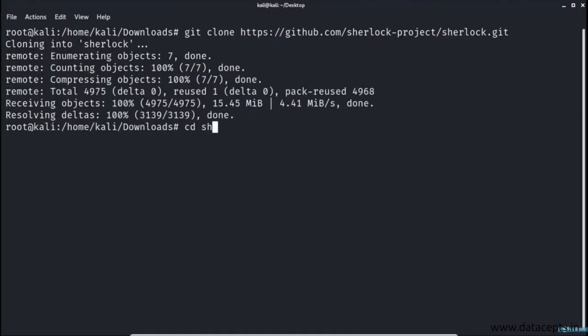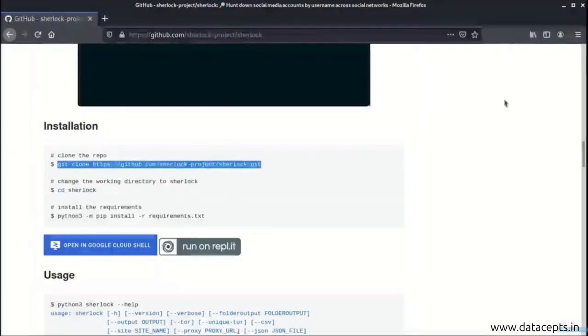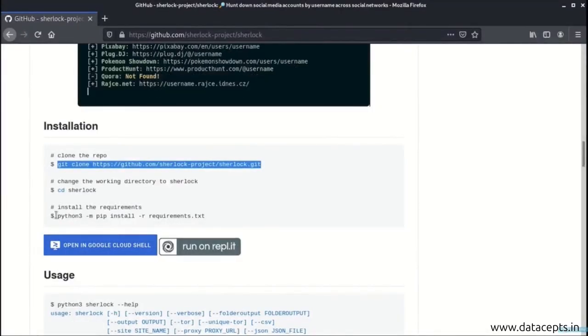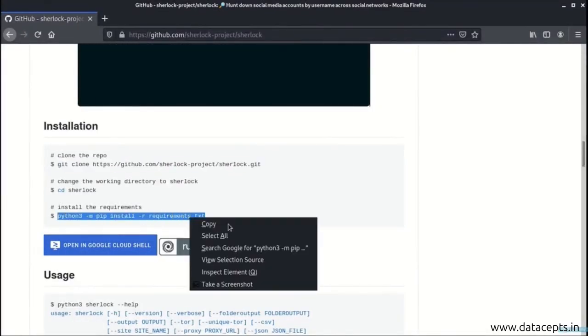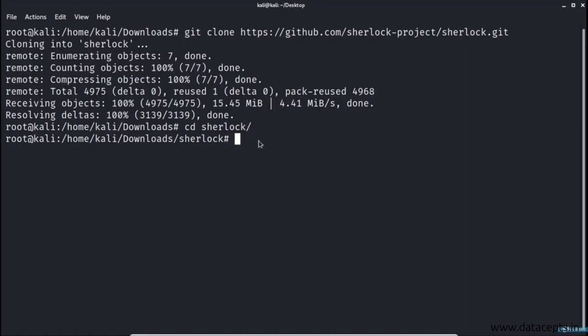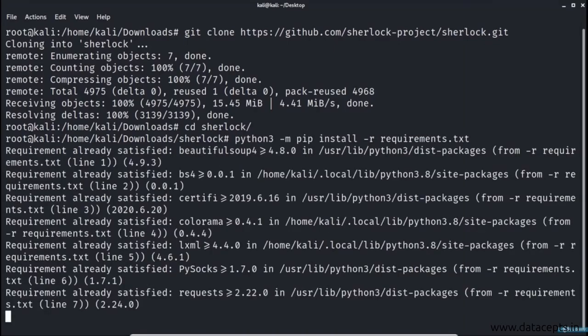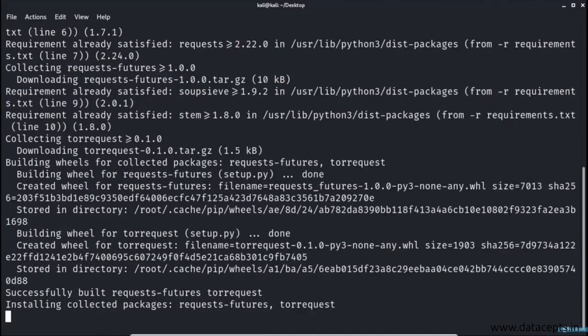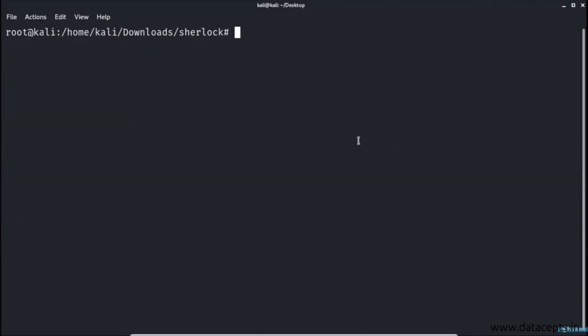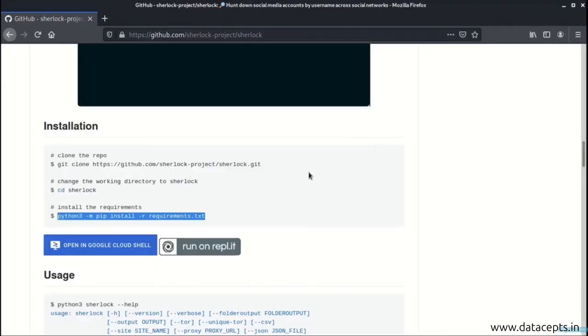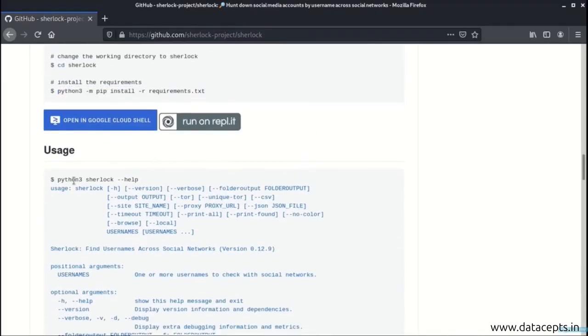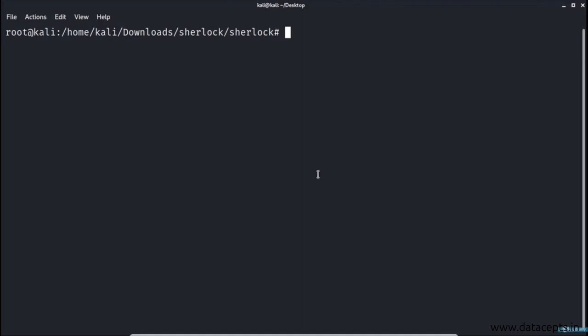Let's change the directory to Sherlock, and the next process is to install the requirements. Let's copy that command and paste it over here. Let it continue the installation of relevant files and libraries. Clear the screen and let's see how we can execute it. The usage says you can get help by running python3 sherlock.py followed by -h.